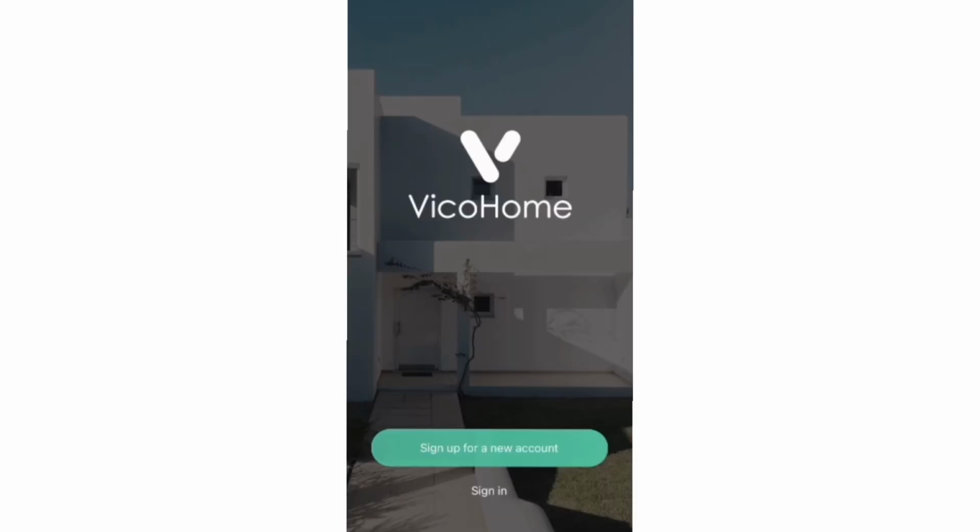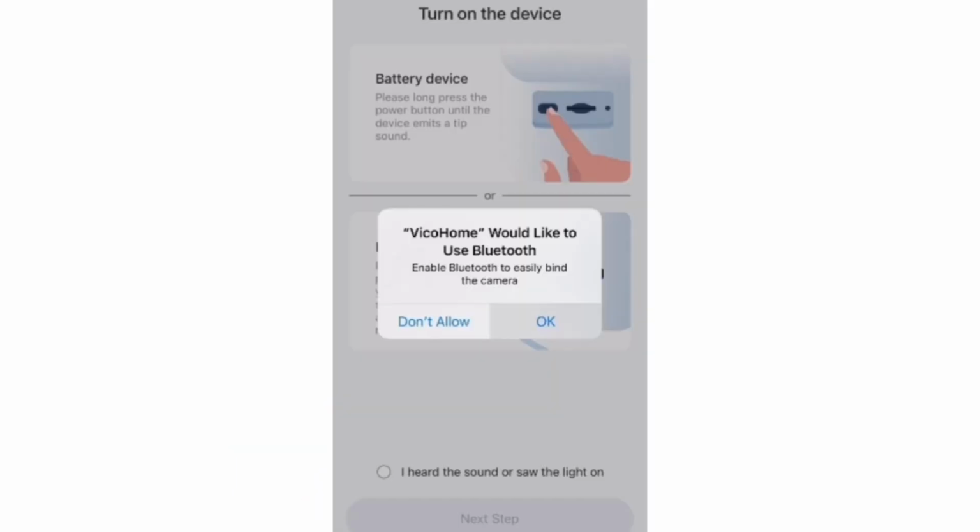So once you downloaded the app, open the app, and on your app you will have to sign up if you don't already have a Vicohome account, or sign in if you have an account already. Next, it will then ask you to turn on your phone's Bluetooth, so kindly allow the app to turn on, or you can manually turn it on too.